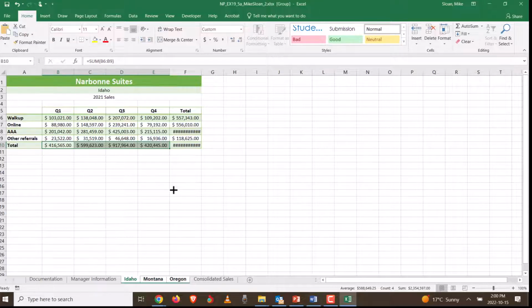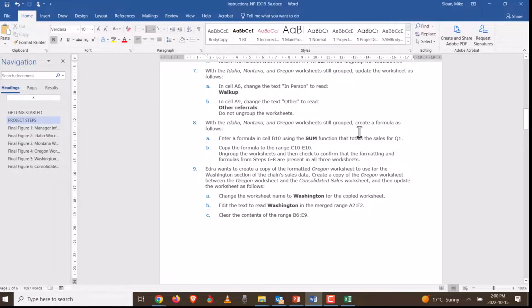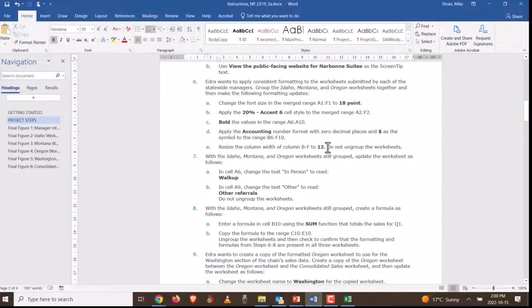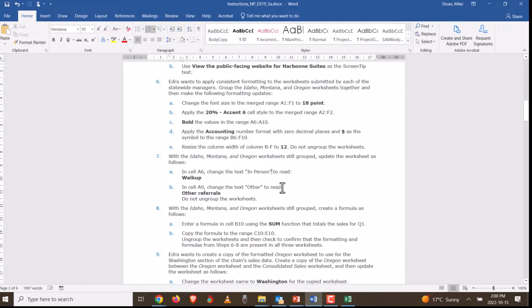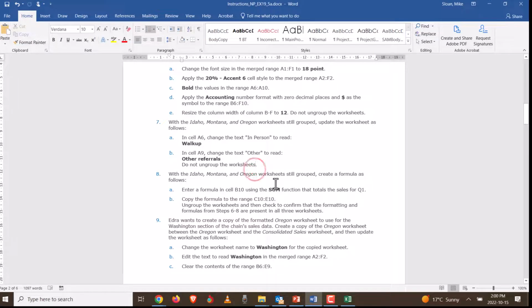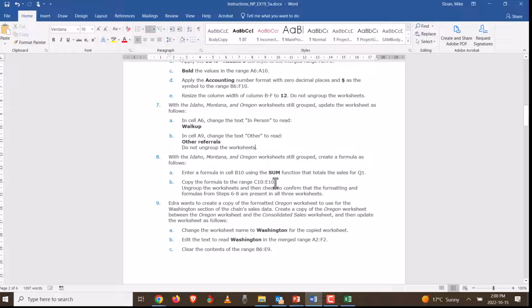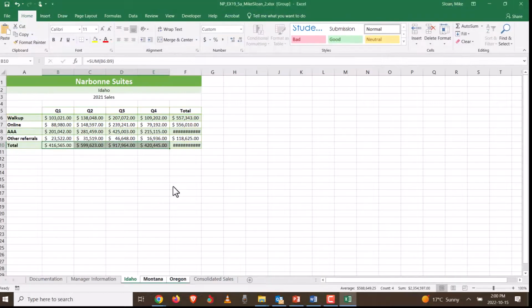I see those hashtags again, and I'm not going to worry about that because I know I changed the column width to F12. They're probably doing that on purpose to test you, but I still think depending on your screen resolution settings, you may very well not be seeing that. So don't think anything of it. At the end of that step, you may ungroup. So there you go. Ungroup the worksheets and then check to confirm that the formatting and formulas from step 6 through 8 are present in all 3 sheets.